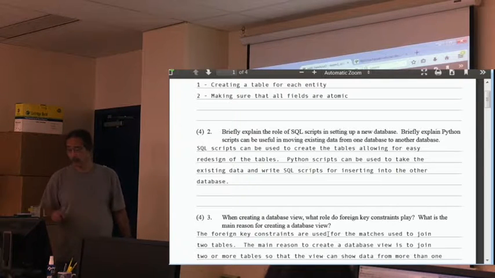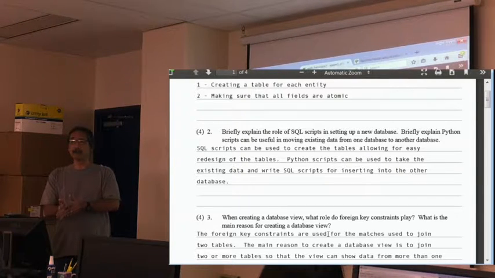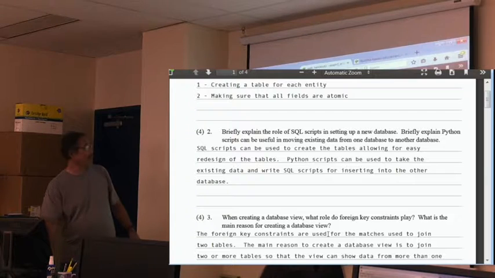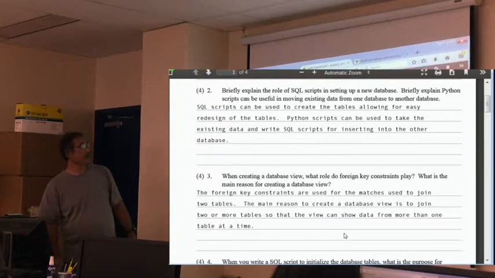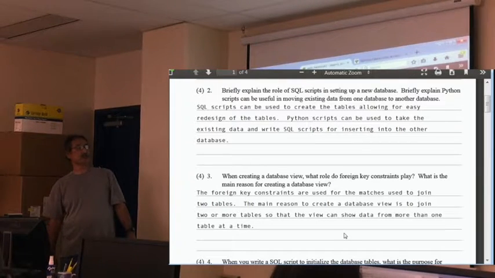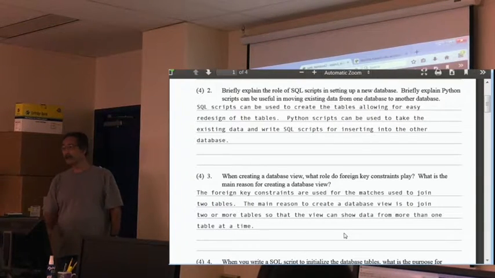Okay, one of the problems that I see in general on the essay questions is some people are just restating the question. You're not going to get any points for that. So make sure you answer the question directly. Okay, number 2, briefly explain role of SQL scripts in setting up a new database.